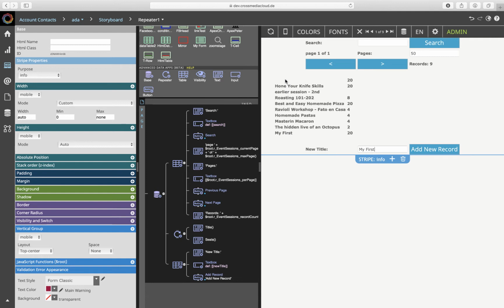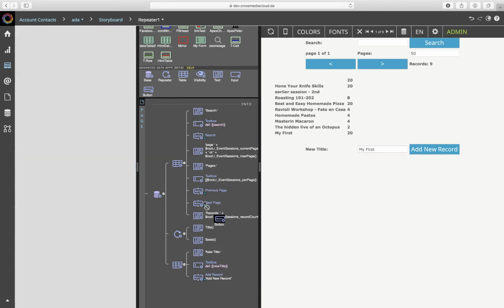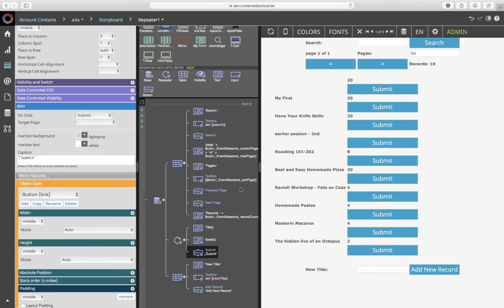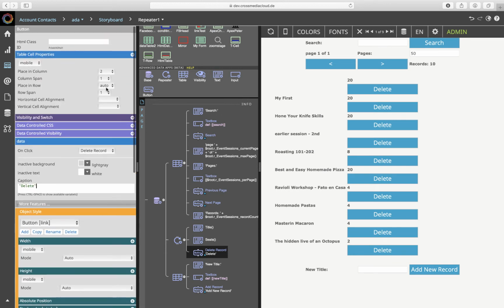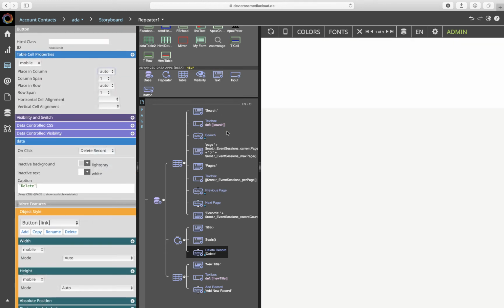Which actually brings up the next question, how we can delete an existing record. You guessed it already, it's a button. So let me just put a button in here. And for this button, we set the action to delete record. We go and we got the caption here, and we don't have to specify the event relation here because now we are inside the event relation. So we're inside the repeater. So the delete button automatically will know which kind of data to delete. Let's put this to auto as well, so it looks better.